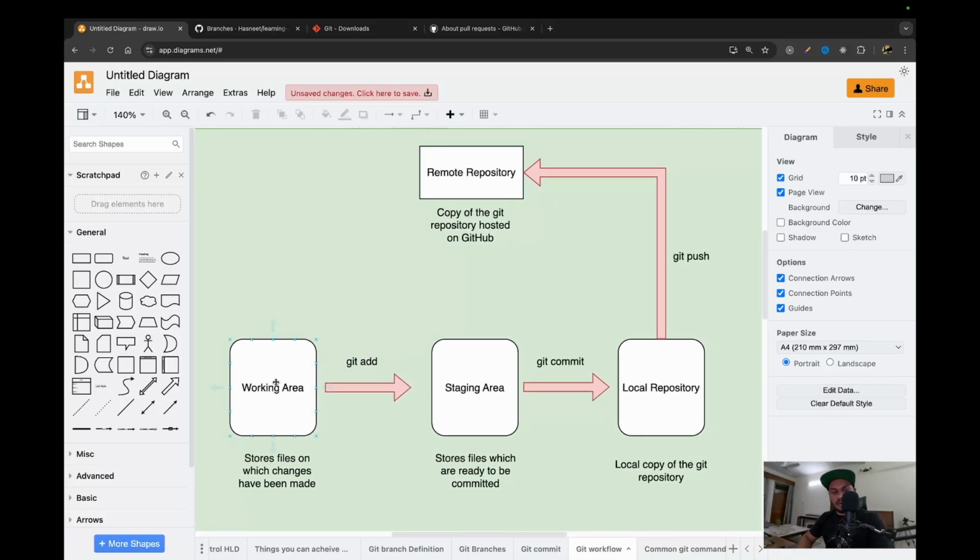So currently we are working in the working area. Any changes that we make to any file, any modifications, any files that are newly created or deleted are going to be there in the working area. And to add all these changes into the staging area, we need to type the git add command and then the file path, or otherwise we can use a dot or a period operator to signify that we want to add all the files which are in the working area into the staging area.